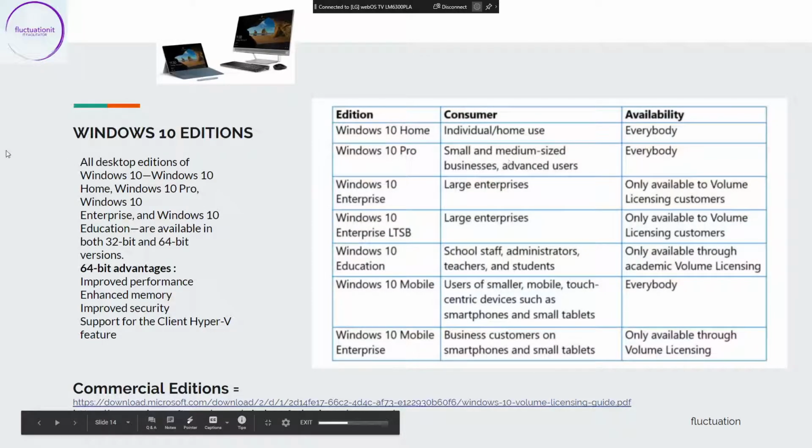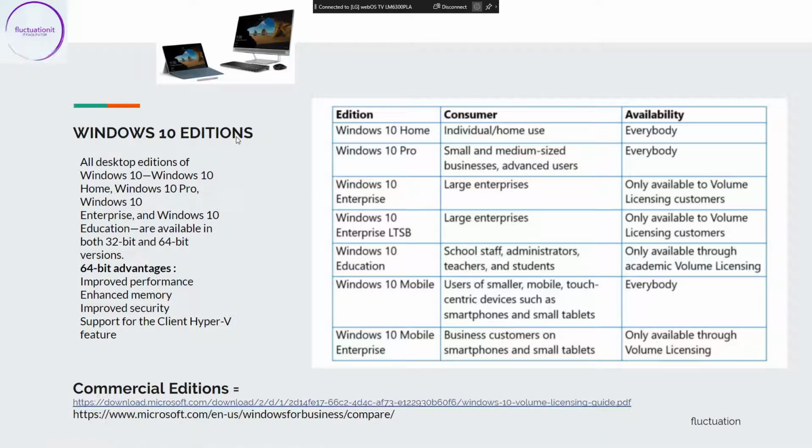Hello everybody. So now we'll talk about the Windows 10 editions. In this slide we can see that there are a lot of editions. So you have, for example, the Windows 10 Home edition, which is a consumer-oriented desktop edition of Windows 10. It offers all the familiar Windows experience for PC, tablet, and the new hybrid laptop-tablet.